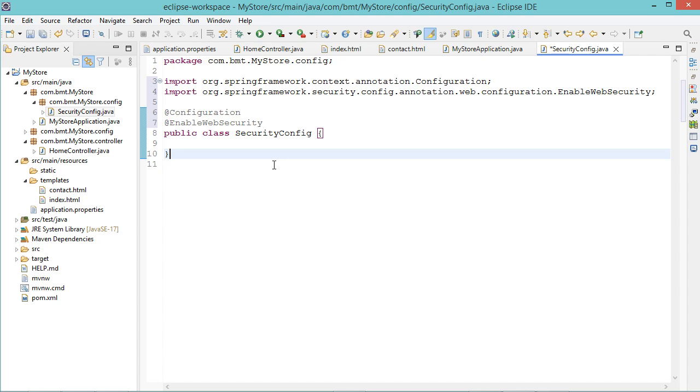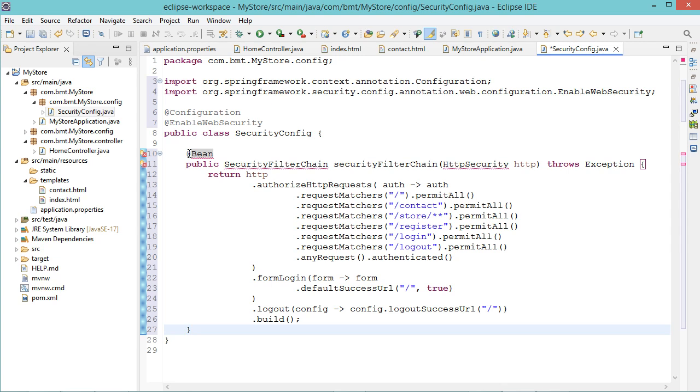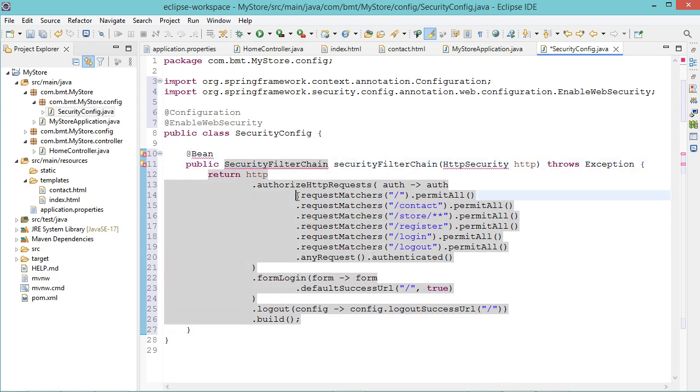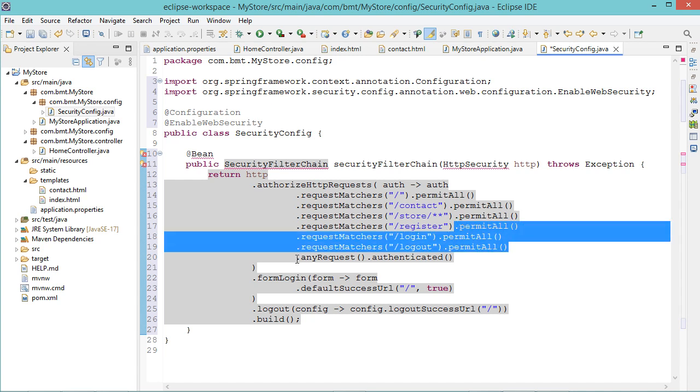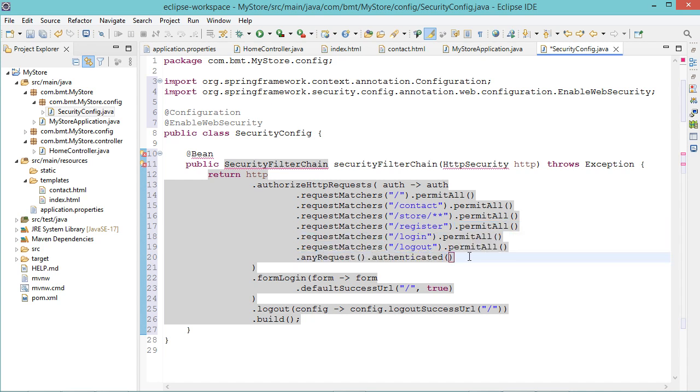Then let's register a new bean that allows us to configure the security filter chain. So we can register a bean of type SecurityFilterChain, and we can define these security rules. The URL / will be accessible to any user, the URL /contact will be public, any URL that starts with /store will be public, the URLs /register, /login and /logout will be public, and any other URL requires user authentication.